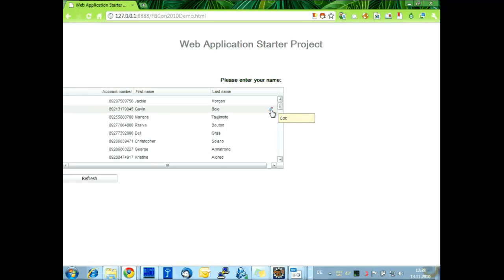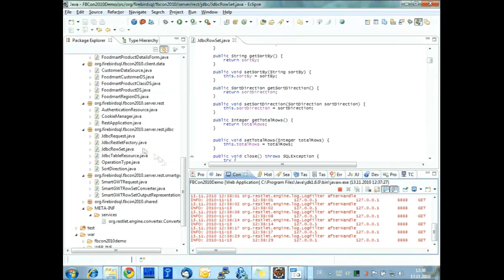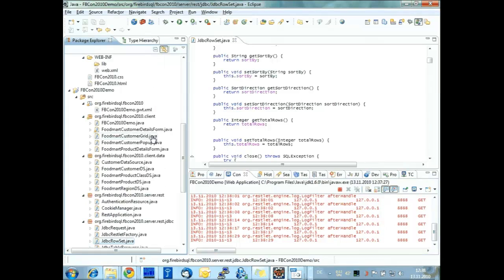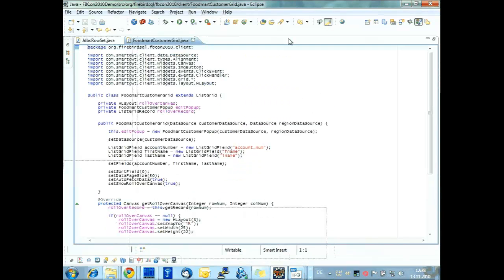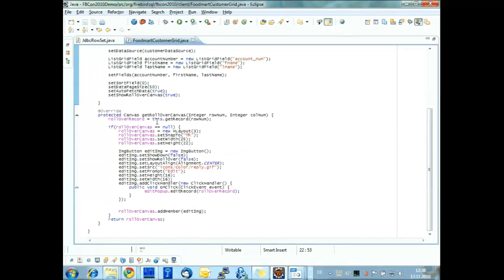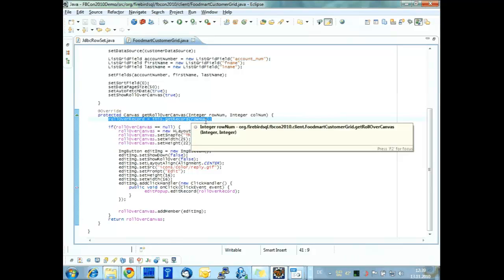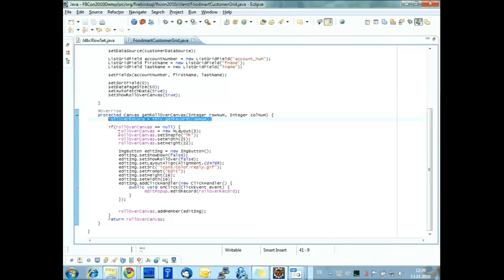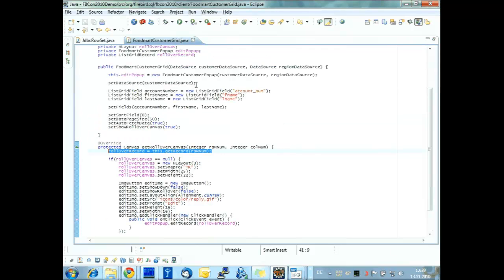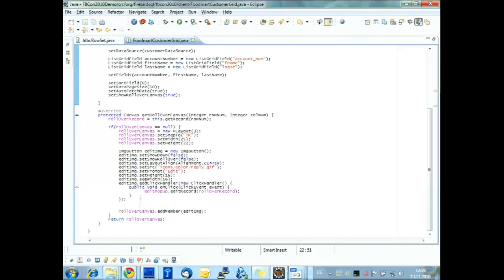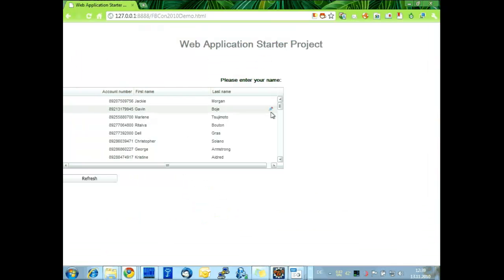What we also have is this pop-up, which I implemented on a mouse over event. It's quite simple if you check the sources, the custom and read. It creates a pop-up, and this is a so-called rollover canvas. The main idea is to get the record from the rollover canvas, the current record on which the mouse is positioned, and we just open this pop-up and tell it to edit the record.